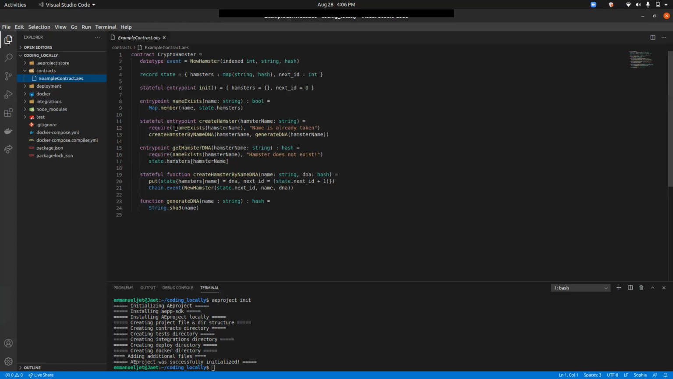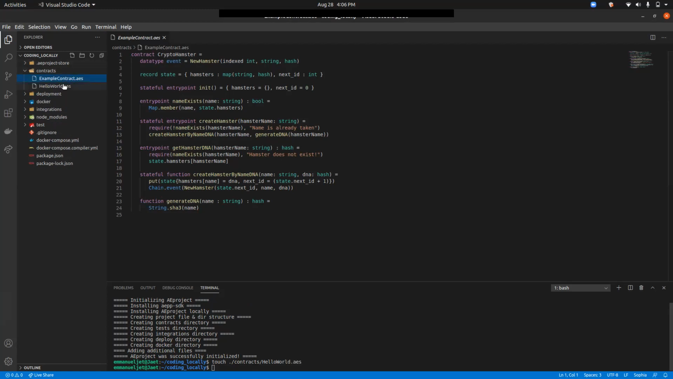Perfect. So we would create a file called helloworld.aes. As you can see, this is ExampleContract.aes. We want to create helloworld.aes, and we can do that by typing touch, then dot, then contracts, where the dot means this directory, and then helloworld.aes. Great.